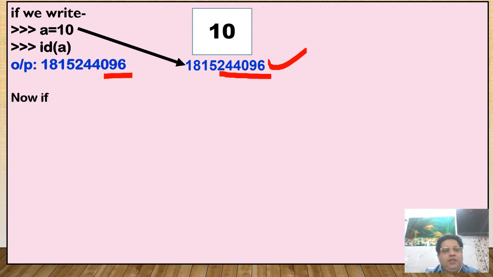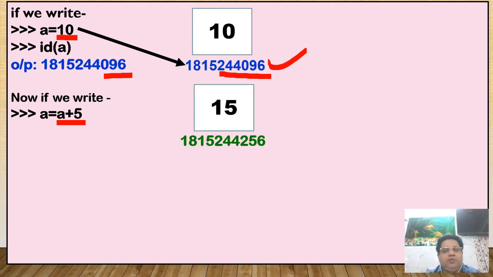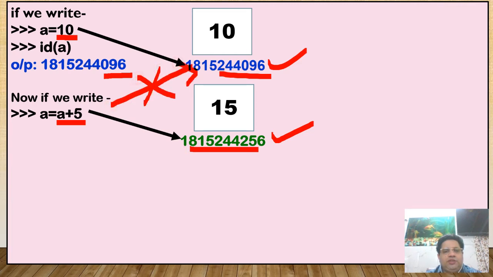Now if we write a equal to a plus 5, I am increasing the value of a by 5. Most of you will think that here I am increasing the value of a by 5. No. Now a plus 5 means 15, because the value of a is 10, and when we add 5 to 10, it becomes 15. It means 15 is also stored somewhere in the memory, suppose at this address. Now a is not storing 15, and a is not pointing to the old address.